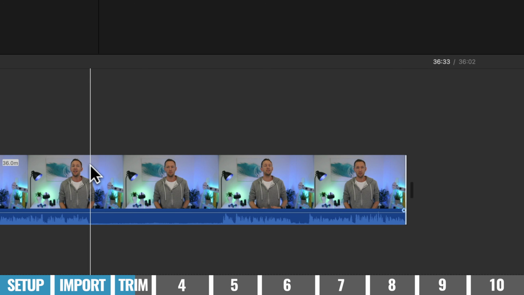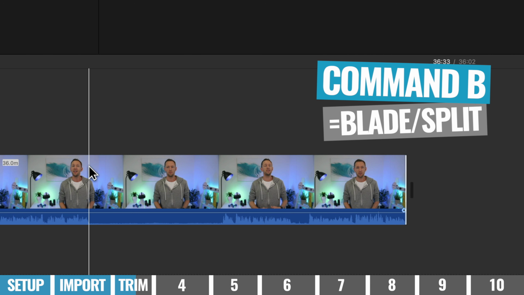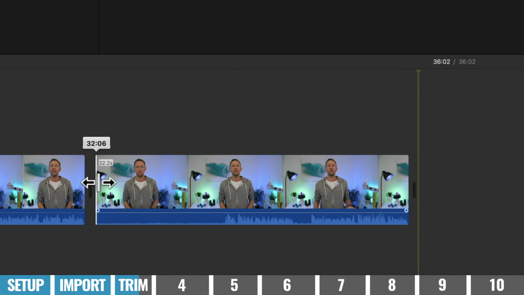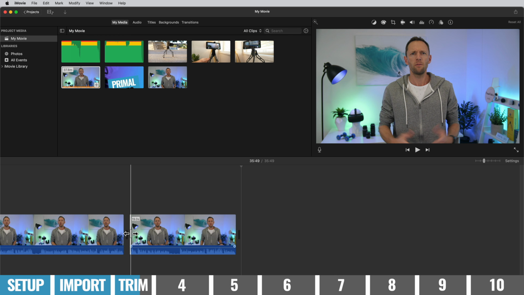Now let's say we want to remove this big gap in the middle here. I can come back across, and again we can blade or split our clip at this point, Command-B. Now I could come over here and add another cut and delete that section, or again I can just grab that handle and slide it back to where I want that clip to start.